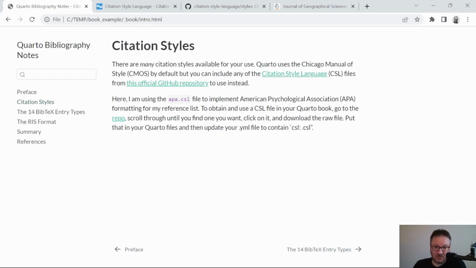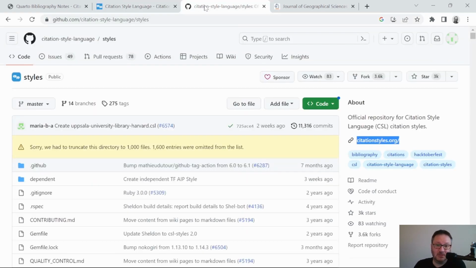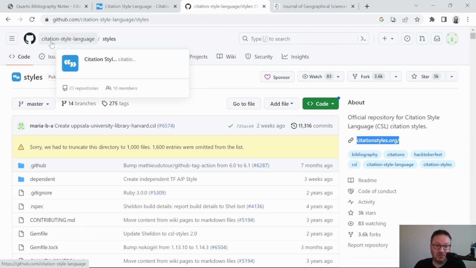So I'll walk through the nuts and bolts of how to do that in a moment. But it's just important to know that there are many of those out there. So briefly, this is the CSL homepage. You can go here and check that out. It's citationstyles.org. And then a link to their GitHub repo called citationstylelanguage/styles.